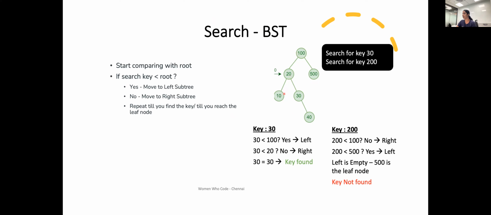So you keep traveling towards the tree, go to the left, go to the right, compare, again decide on left or right, and ultimately you'll know if you have found it or not.